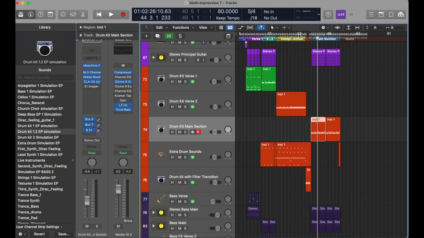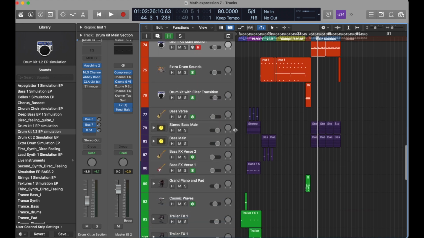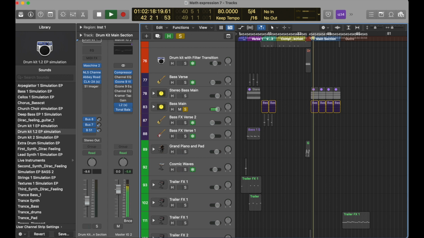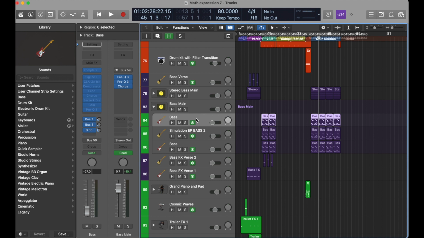Let's move to the bass section. I also have different types of bass. So let's listen to the bass that I use in the main section of the song. As you can hear, this bass sound was not made by only one bass. There is a combination of basses. Let's see what is inside the bass.